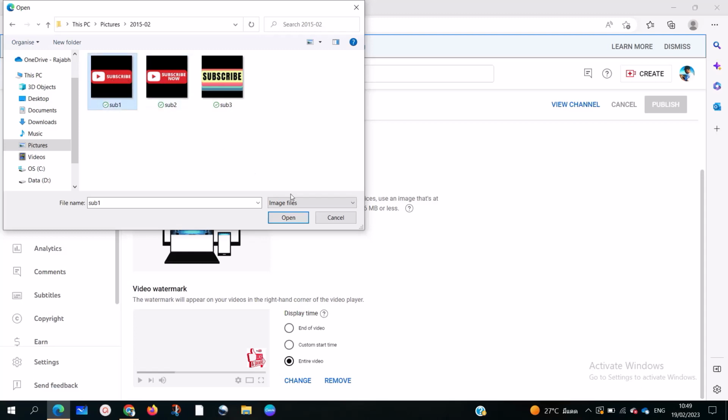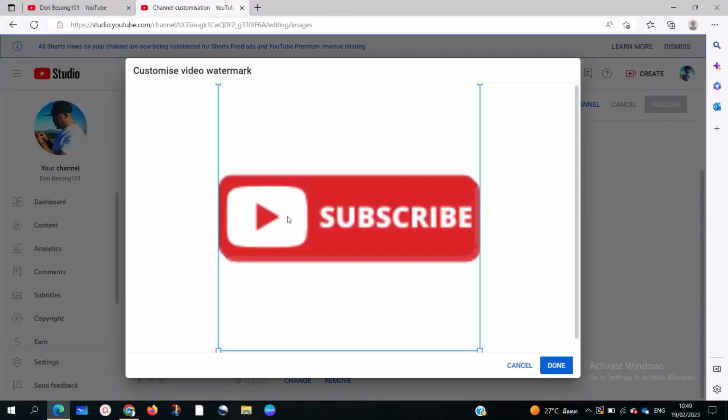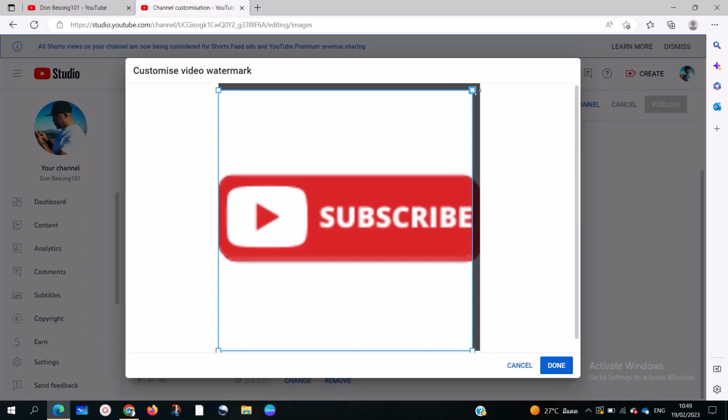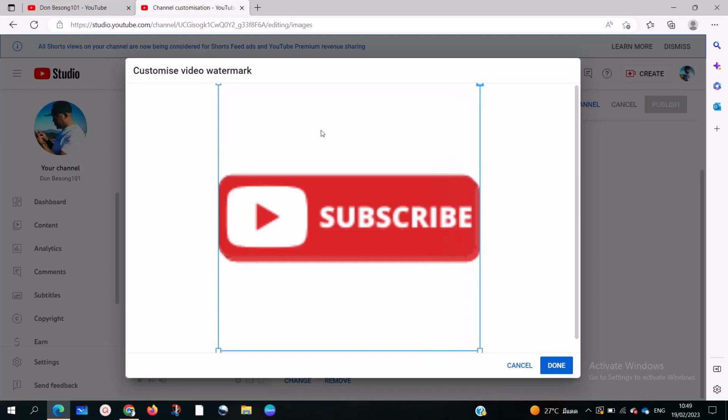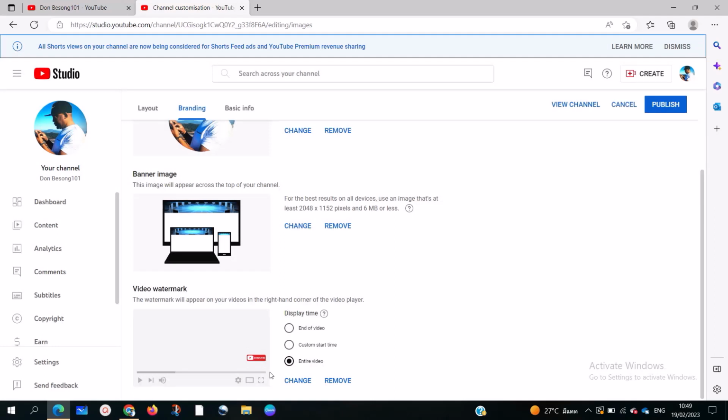Let me choose the first one so that I can upload it. Here you can drag and drop based on the shape that you want. In my description, the download I've provided is 150 by 150 pixels, so it is already resized. So I'm just going to click on done. As you can see, this is it. This is the subscribe button here.